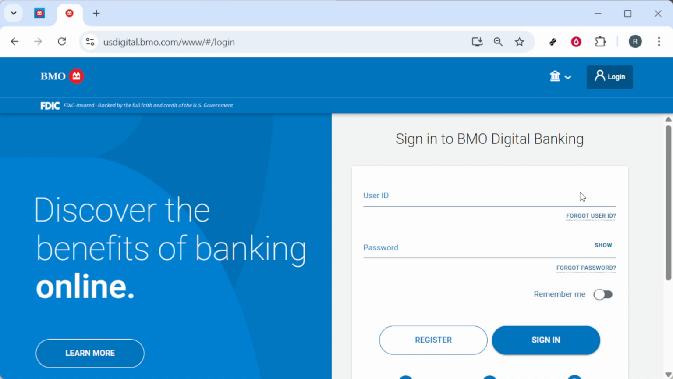On this page, confirm you're in the right place by checking for the padlock icon in the address bar and the BMO branding. This helps ensure you're not on a look-alike page.